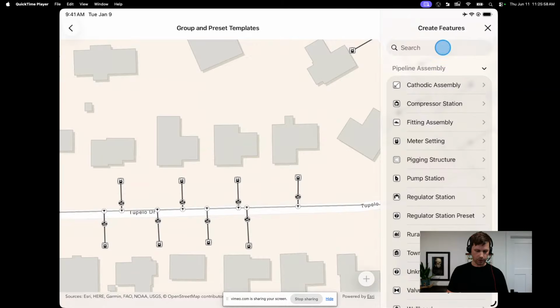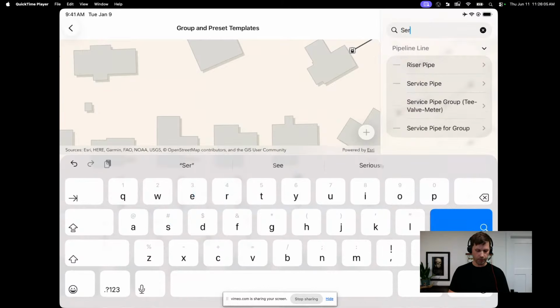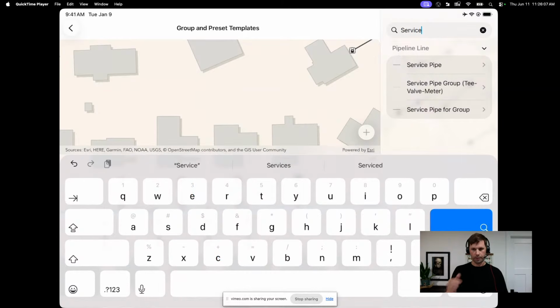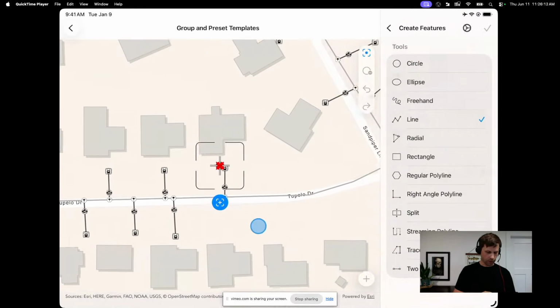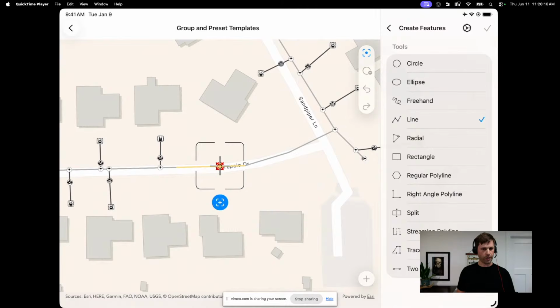So this is how traditionally you would do it. You'd publish templates, feature templates. Good old feature templates have been around for a bit now. In this case, I've got a service pipe. So I'll go here, and first thing I want you to notice is the crosshair. That's what we call the reticle.